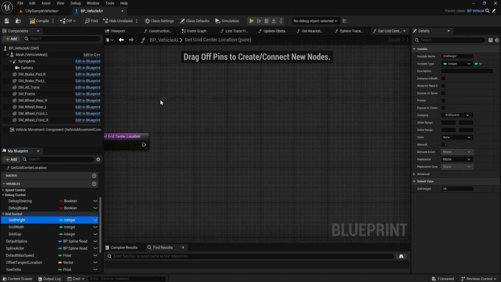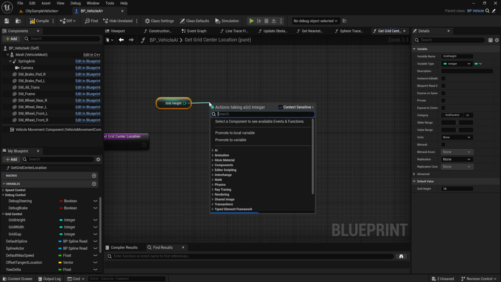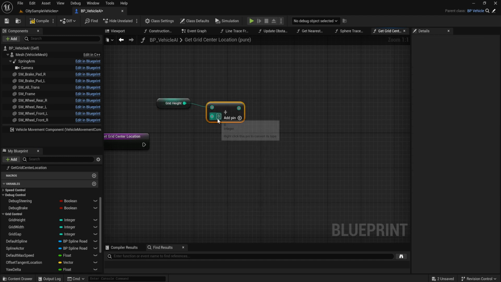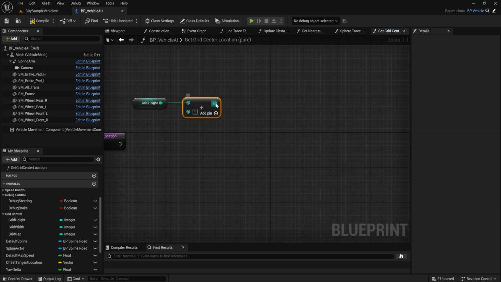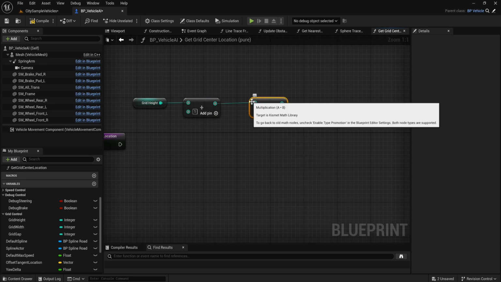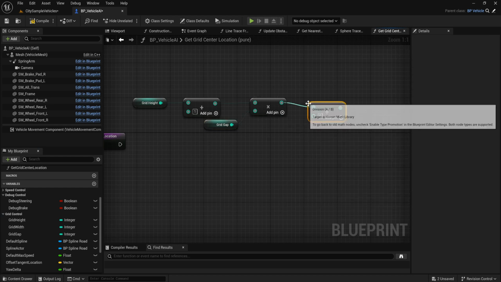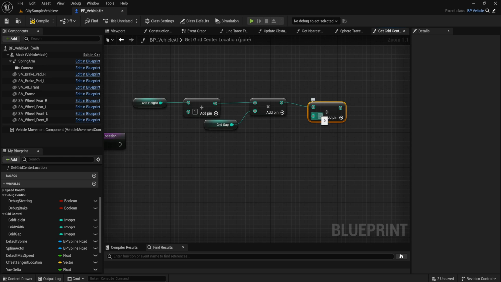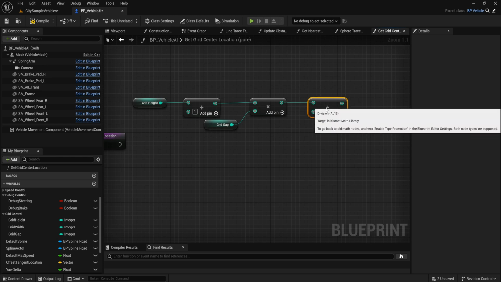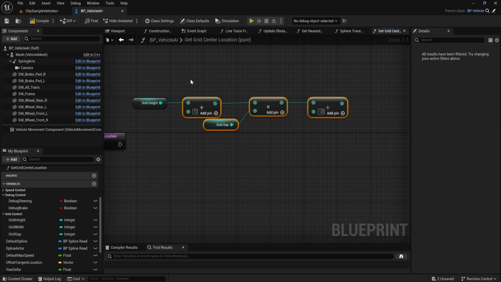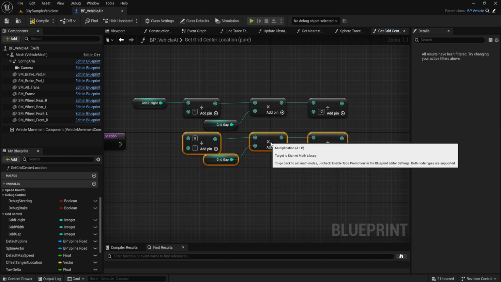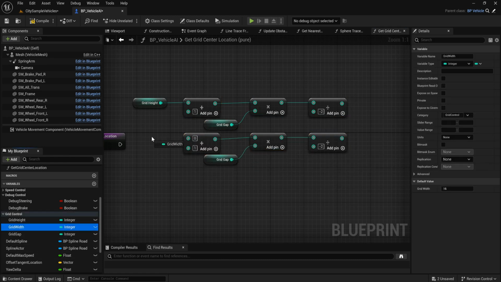Let's get grid height, add with 1, multiply with grid gap, and divide this by -2. Copy and grid width.